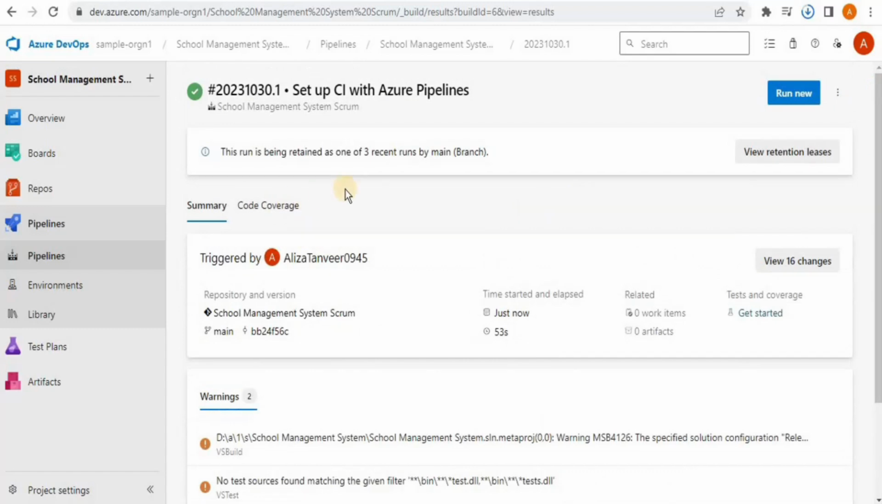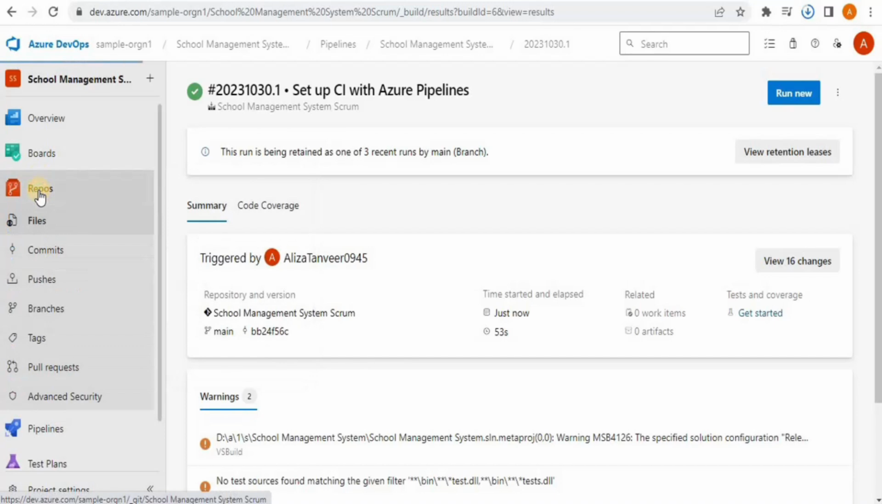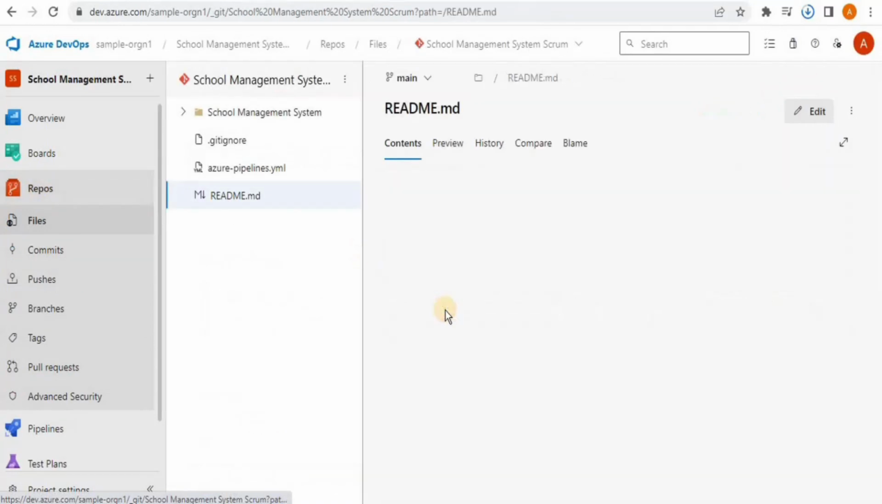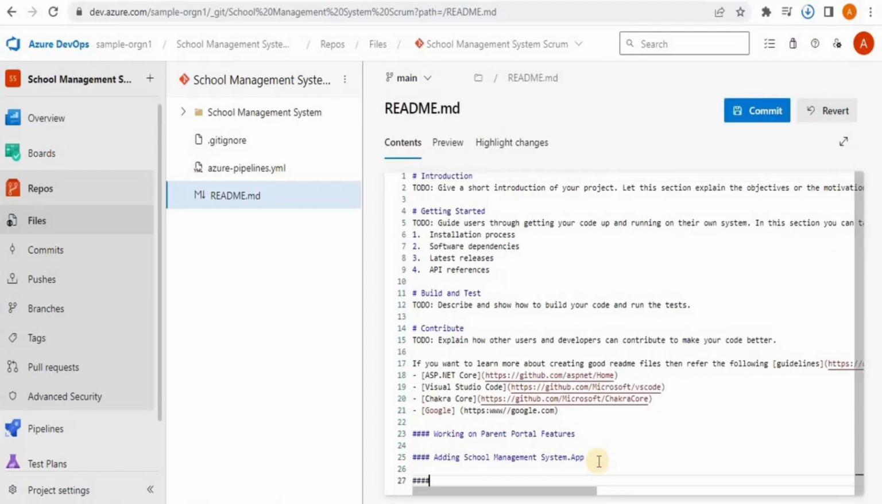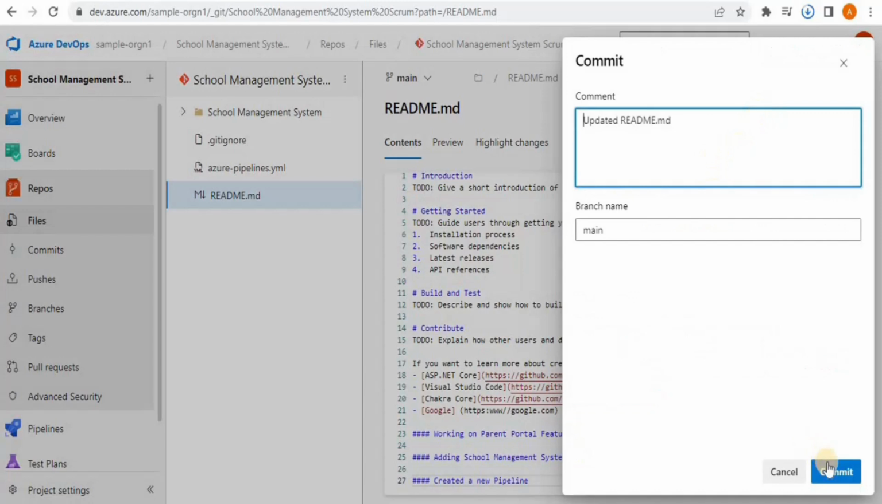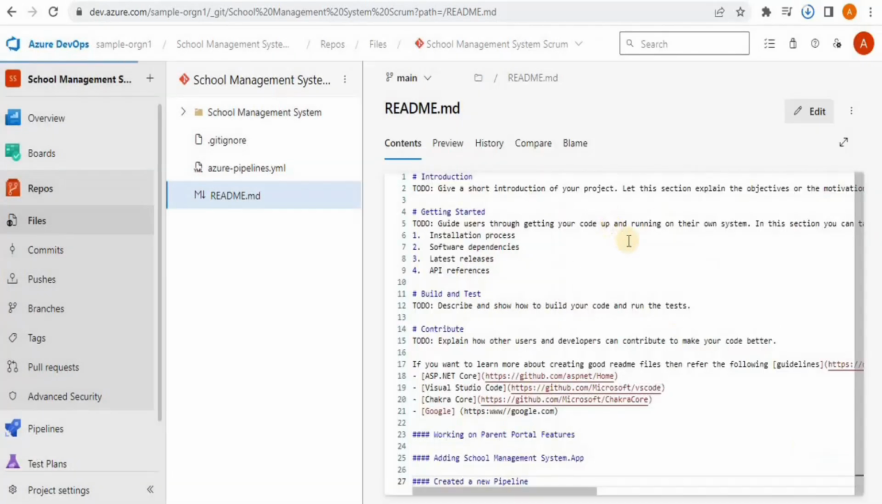So every time we make any change in the main branch, this pipeline will be triggered. Now let's go to our repositories, and inside the repositories, I'm going to go inside my readme file. I'll edit it, and I'm going to add a new line here, which says created a new pipeline. You can make any other change in your project if you want. I'm simply going to change the readme.md file because it is very convenient. Once you do that, you simply click on commit to add it into the repository. You can see that it is committed in the main branch.